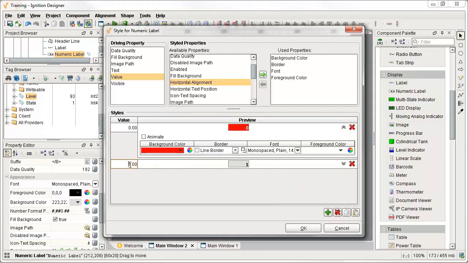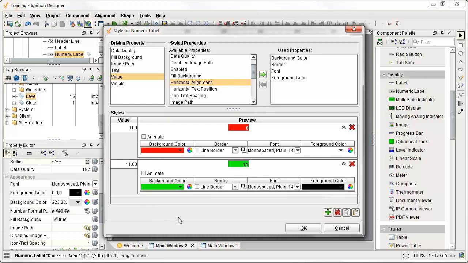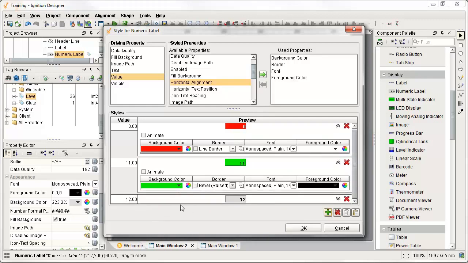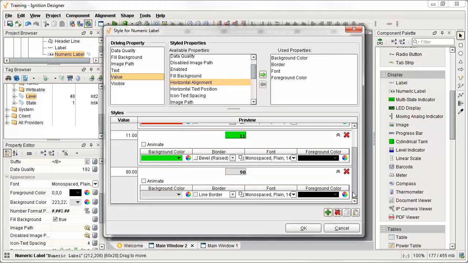Then if the value in the second one is greater than or equal to 11, I want it to be a different set. I want that to be green and the foreground color to be black there. Maybe I want the border to be something like a bevel raised. Add another row down at the bottom, and this one is if it's greater than or equal to 90. I want it to be in this state here, where I can select this to be maybe yellow, the foreground color to be black, and so on. Now that I've got my style set up, I'm going to go ahead and press OK.